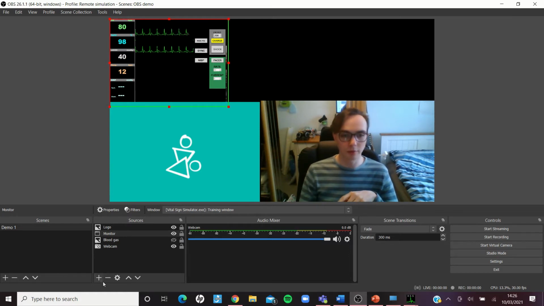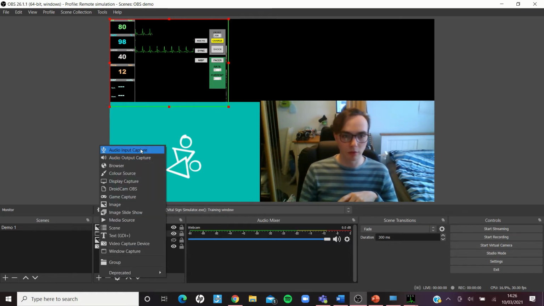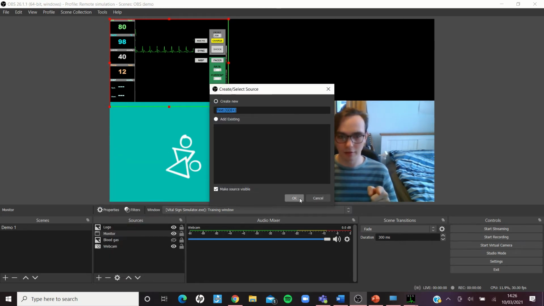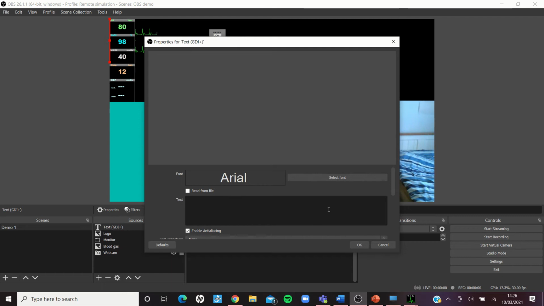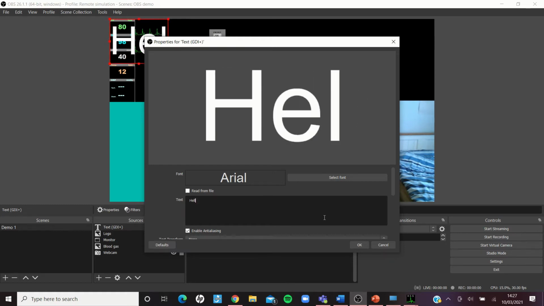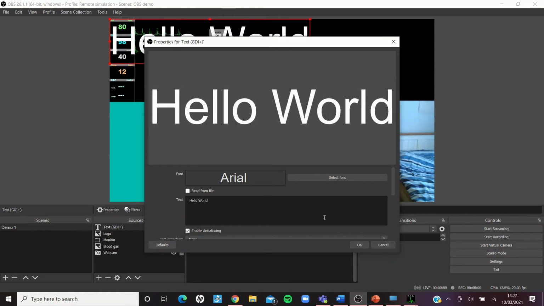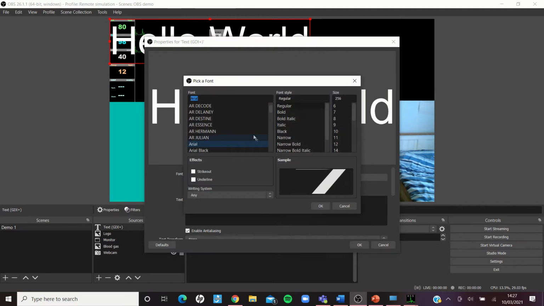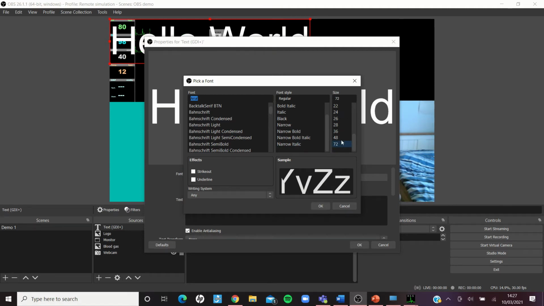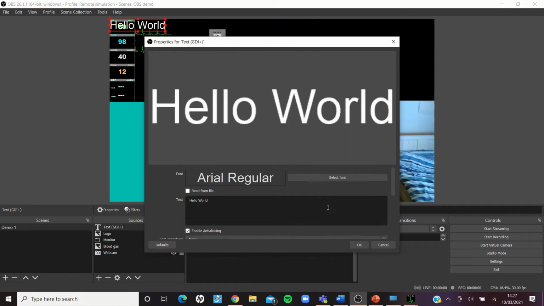Text is another useful element. We will add some text, and you add it in the same way. We can edit the size, the font, and the color of the text once we've put, let's say, hello world. You can choose all your fonts, you can choose regular or bold. 72 is the highest one on the list, and it's normally good enough for what we need.